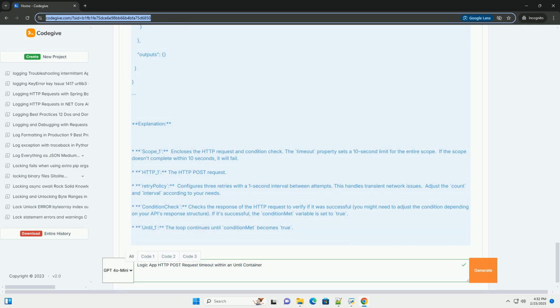Scope_1 encloses the HTTP request and condition check. The timeout property sets a 10-second limit for the entire scope. If the scope doesn't complete within 10 seconds, it will fail.